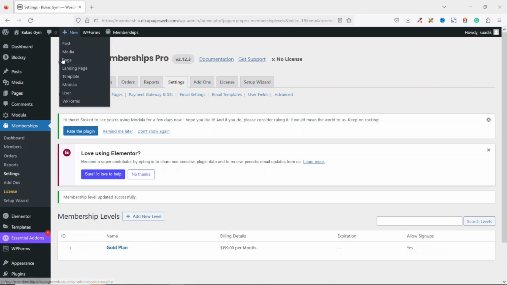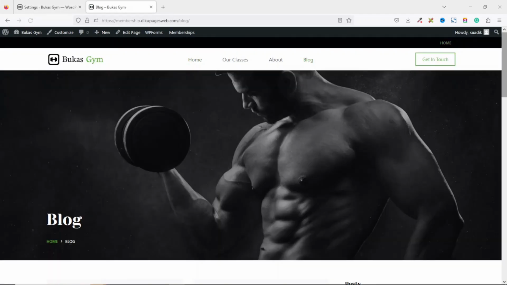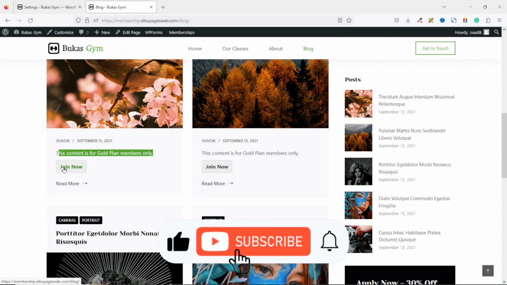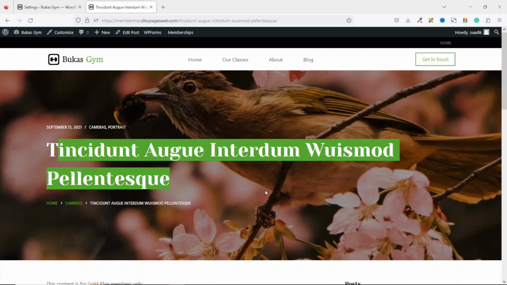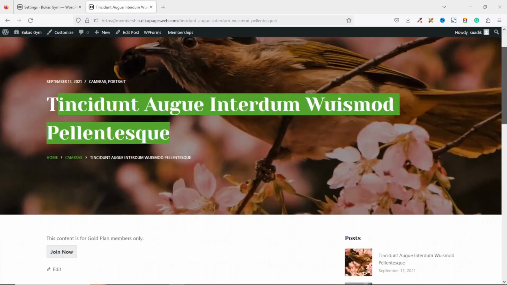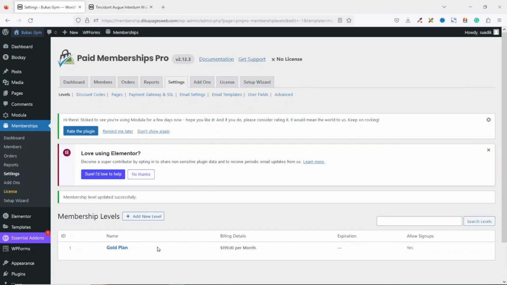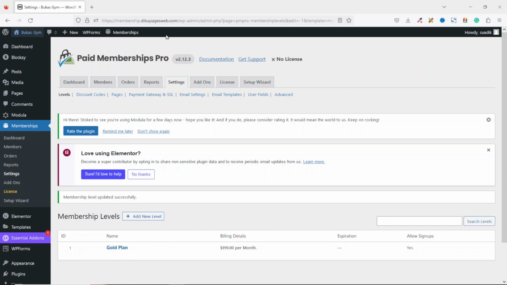Before we move forward, let me take you to the front end of my website. Then we go over to blog, going down. Now you see that this content is for Gold Plan members only. So for users to be able to read this blog post, they will need to join our membership platform. If I click on it like this, I will only see the featured image, the title, and the rest of the meta information. Going down, I will not have access to the main body of the blog post. I need to sign up to the membership plan in order to have access to the content. I just want to show you how it will work, simply because we selected all the categories we have under our blog post when we're creating this gold plan. So I exit out of here for now.